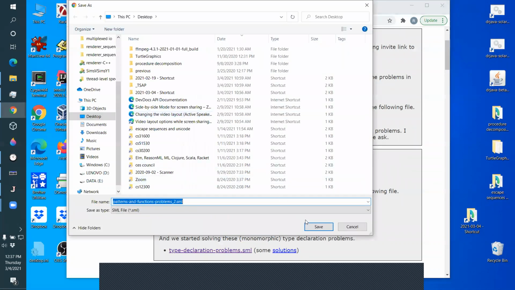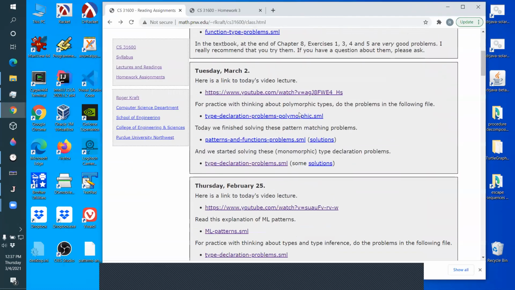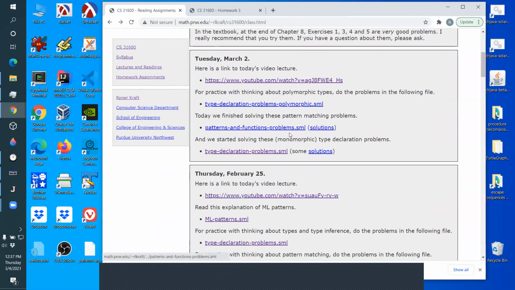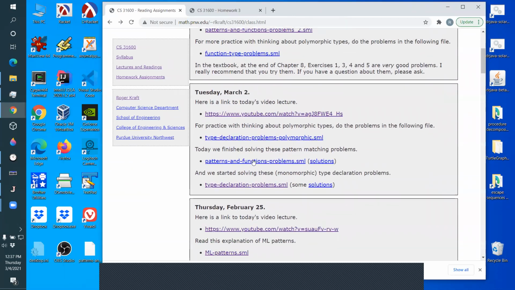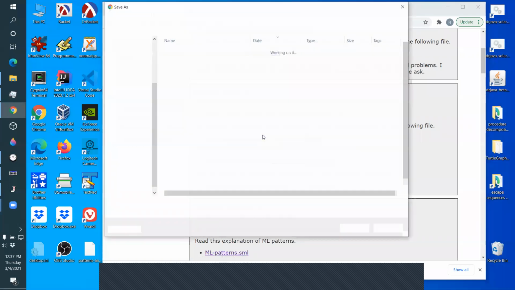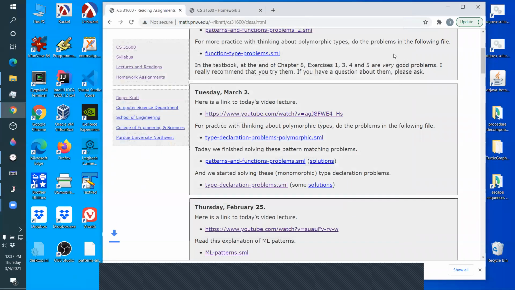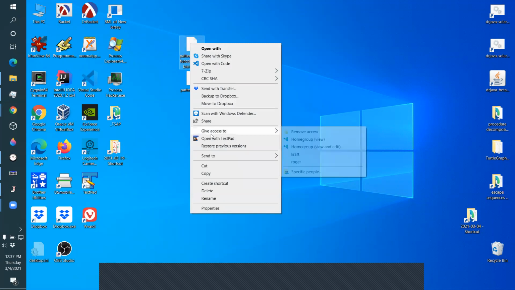And we'll see in a minute what's different about them. So this is the new set of problems. And let me download the old set of problems, the ones we finished. I'll show you. Let me open them in a text editor.